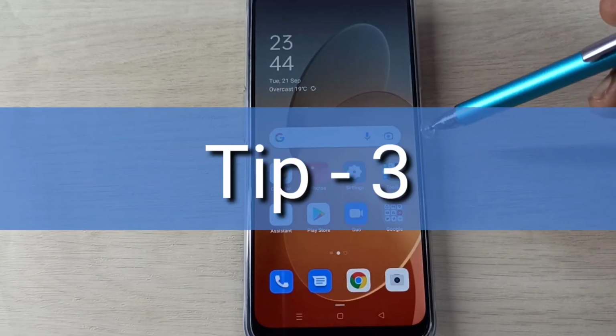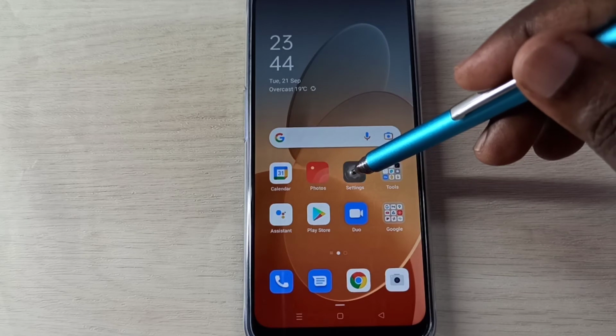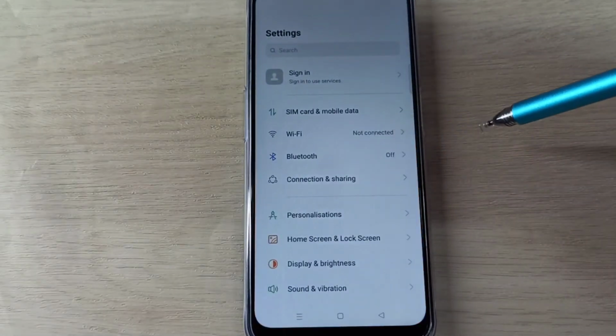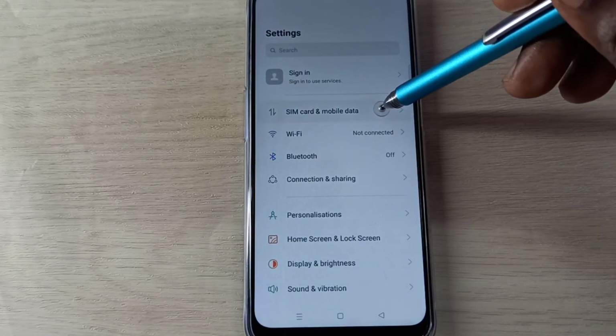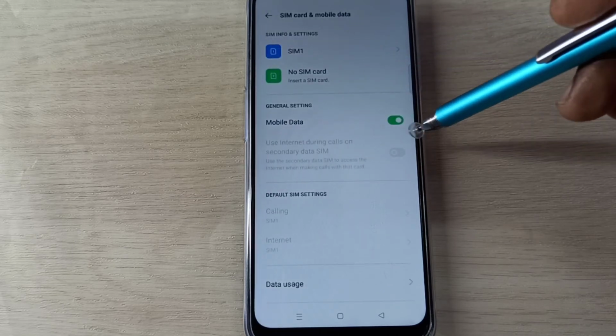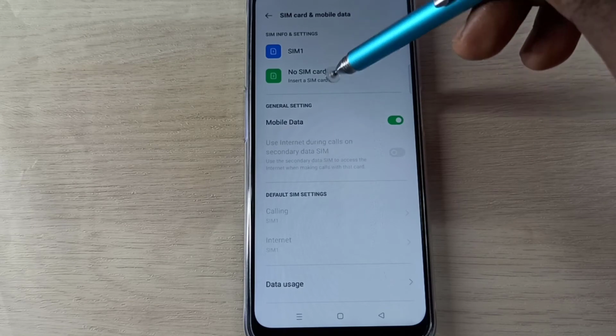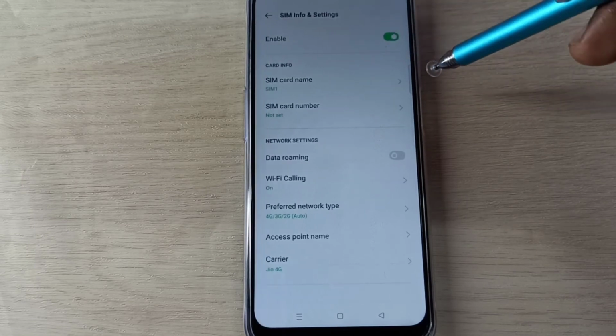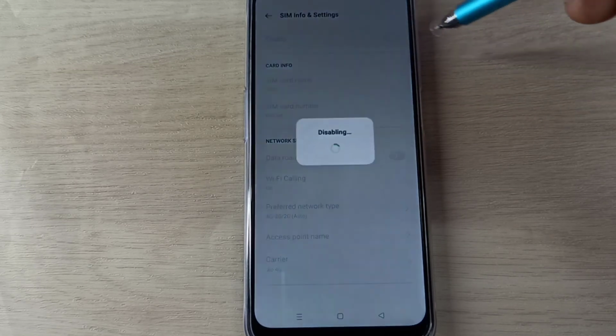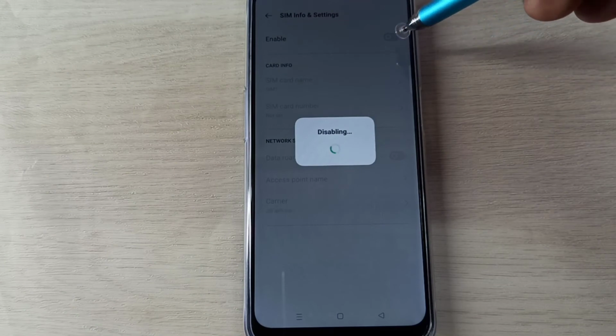Method 3. Open settings app, tap on this icon, then select SIM card and mobile data, tap here, then make sure that mobile data is enabled, then select SIM 1 or SIM 2. Let me select SIM 1. Then we need to disable the SIM, then enable it back.